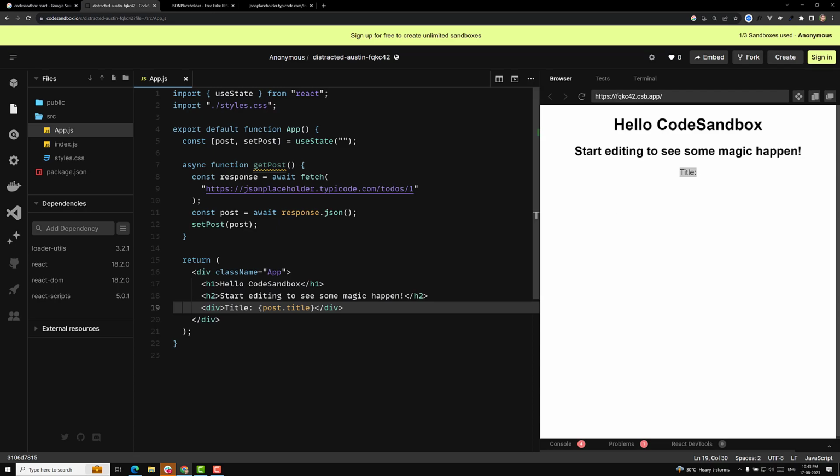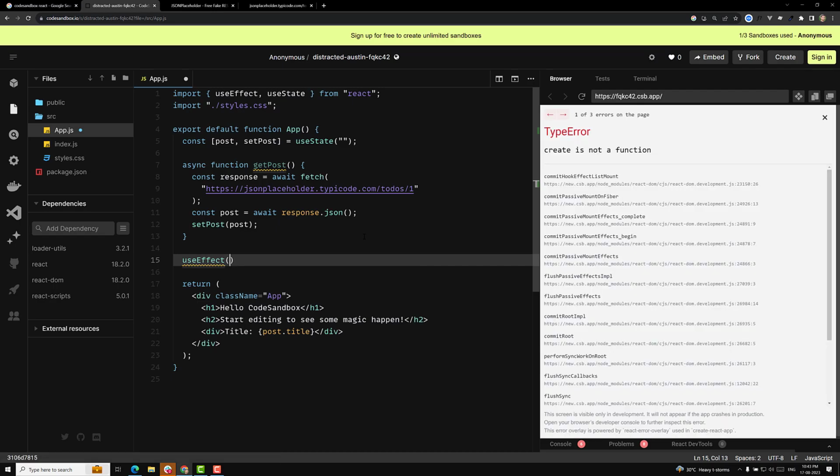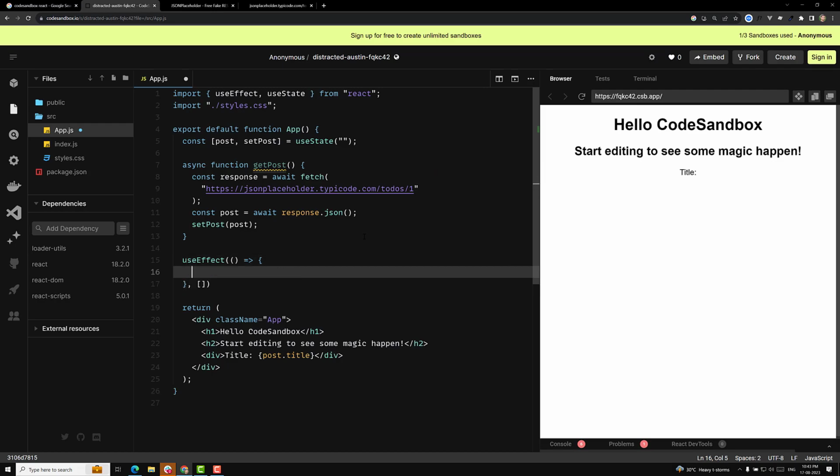Now if you try to see here, we are not able to see the output. Why? Because we aren't calling getPost. We need to call getPost, and for this we need to use useEffect. These are the side effects, and on mount I need to call it, so I keep an empty array here and call getPost. That's it.